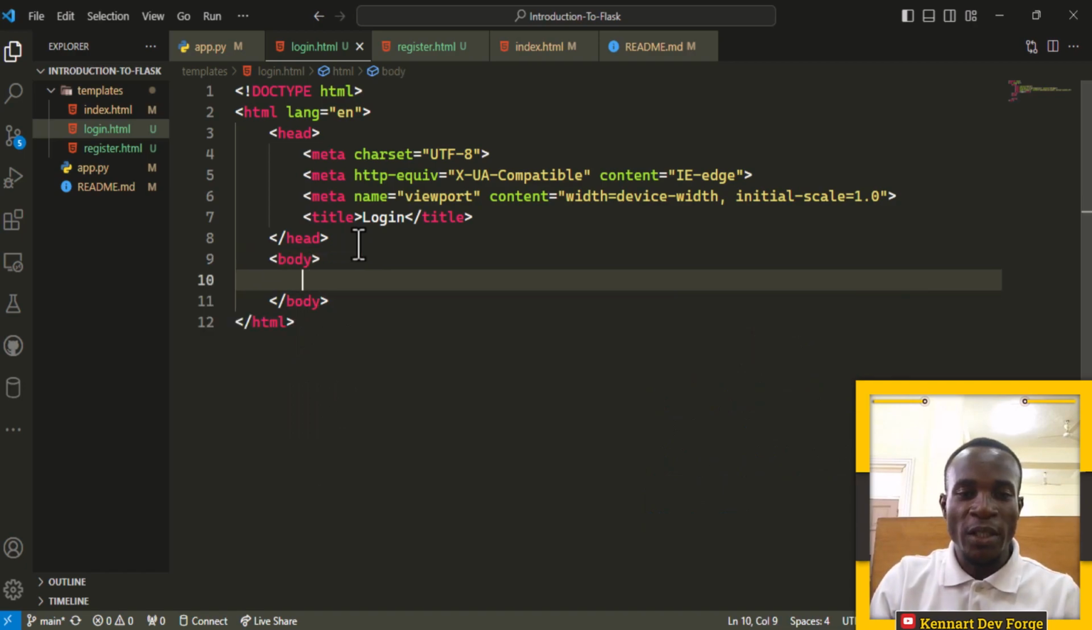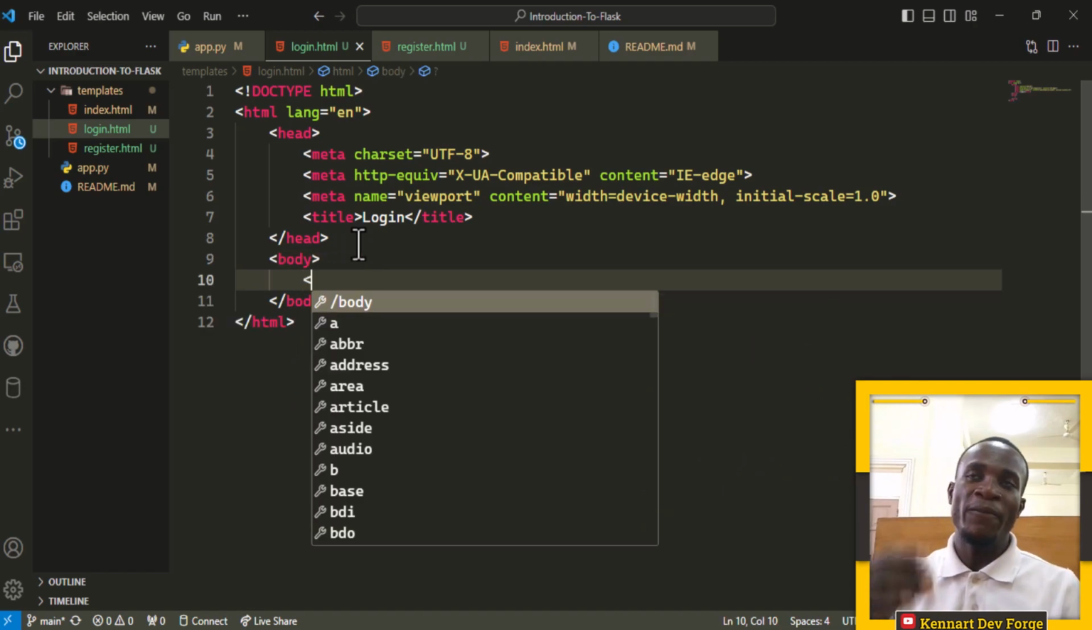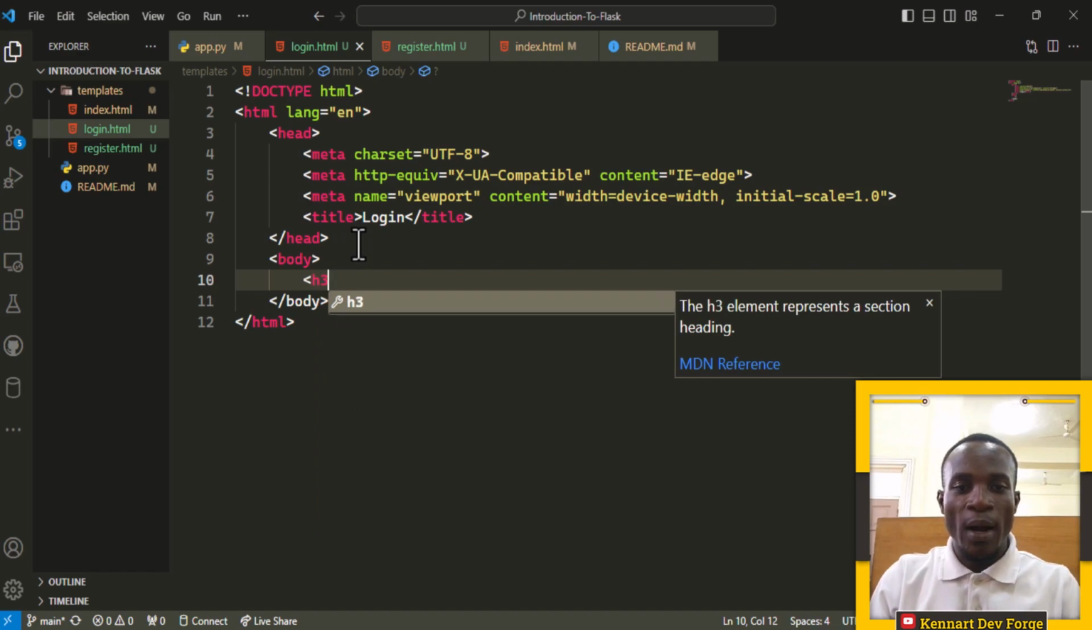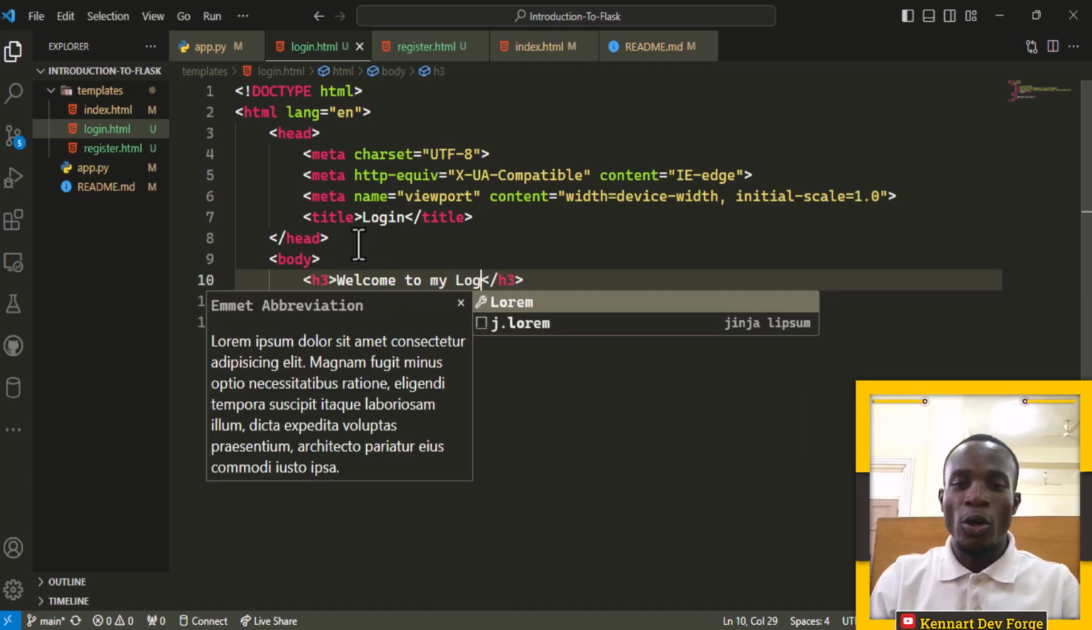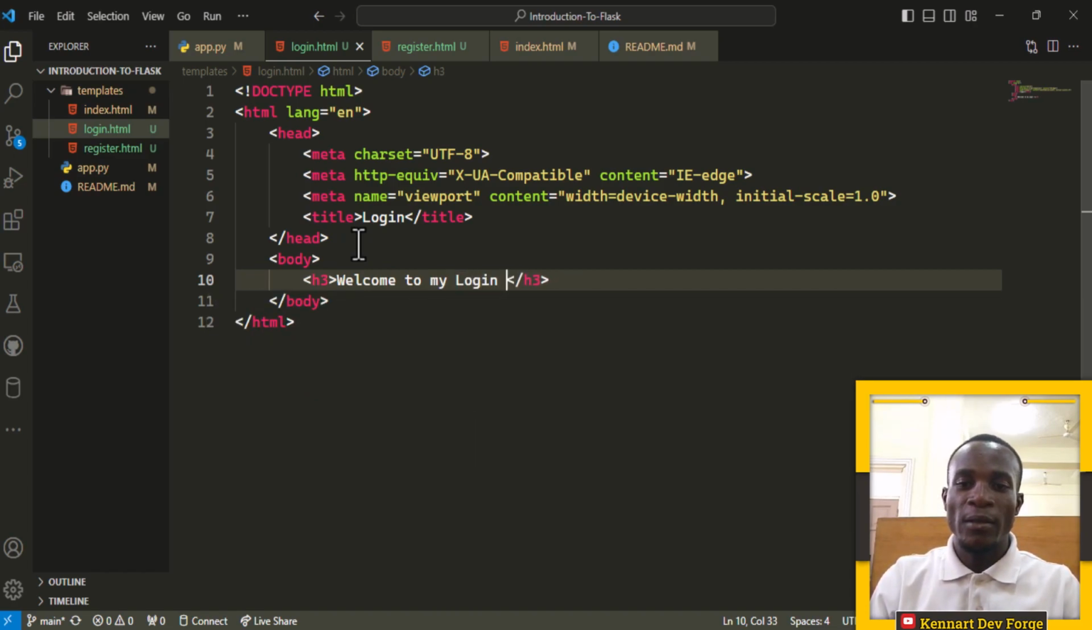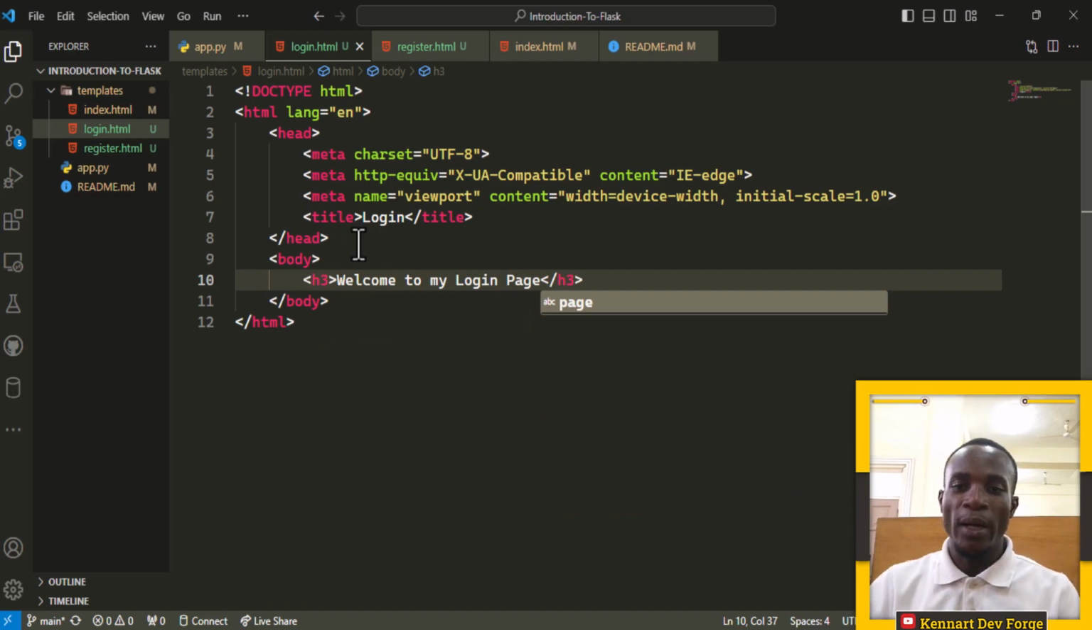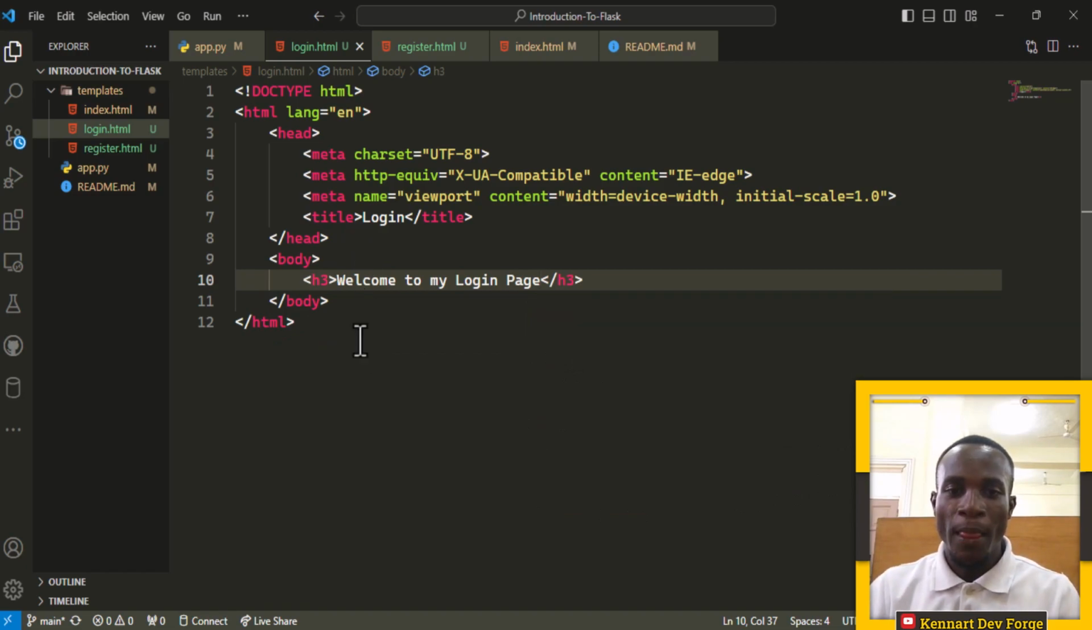We say body, and let's give a first caption. We are going to give a first caption, which is login. So we say H1 or H3, which is going to be welcome to my login page, like that. Welcome to my login page, which is accepted. Okay, so now when you go to register, we are going to do the same thing.